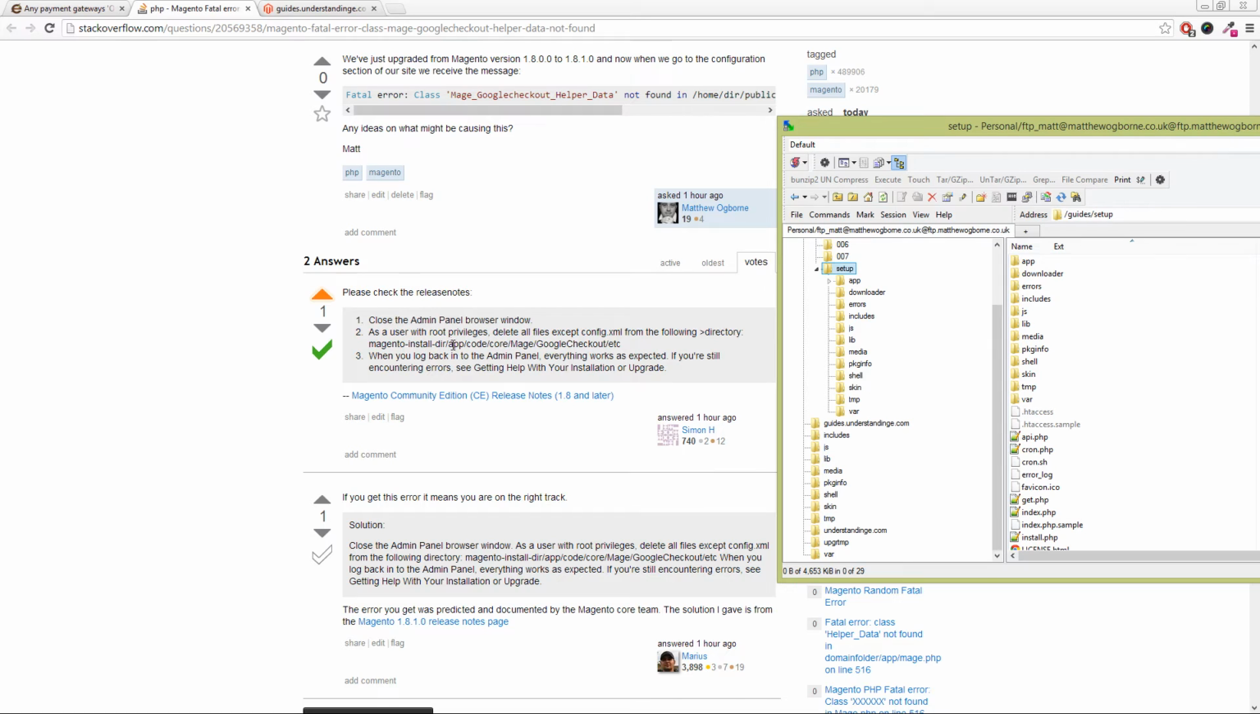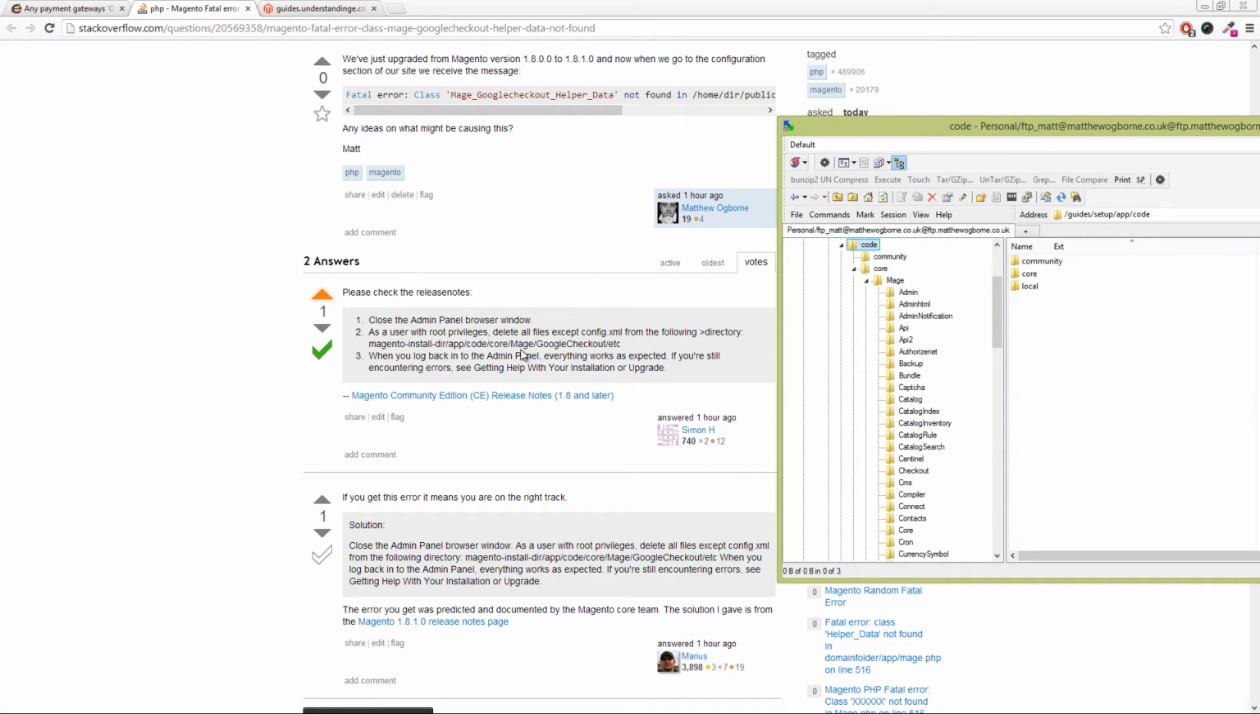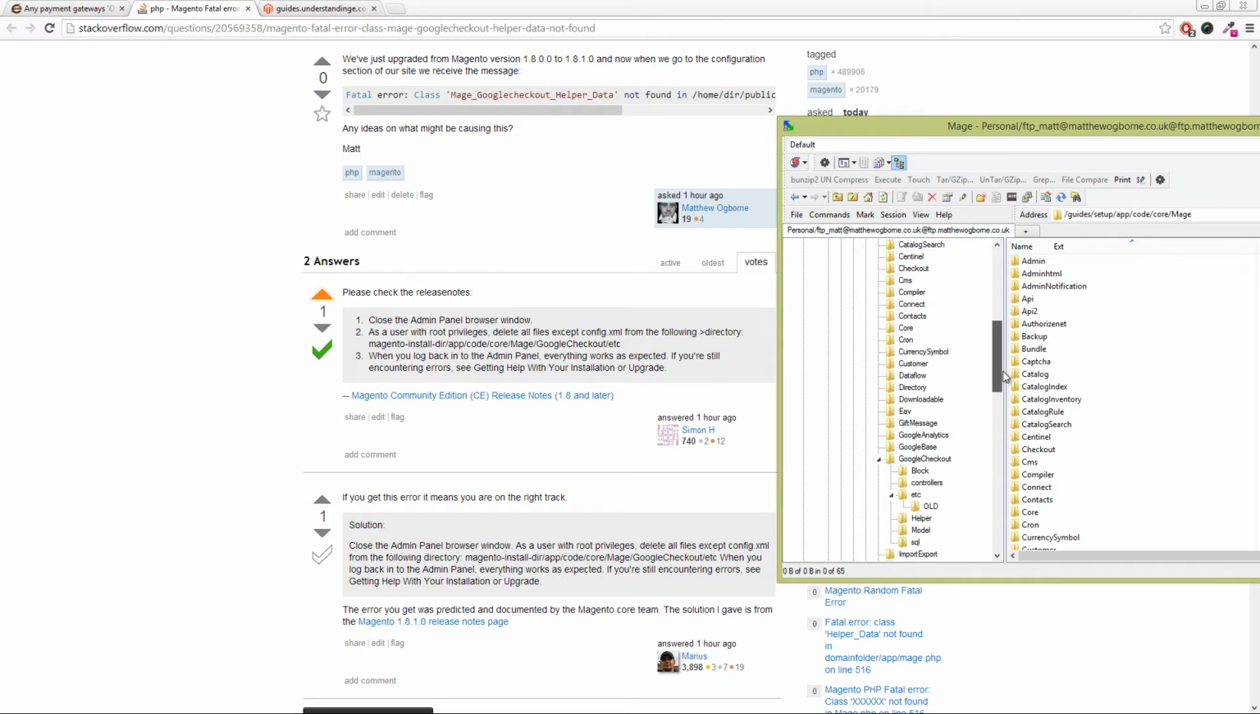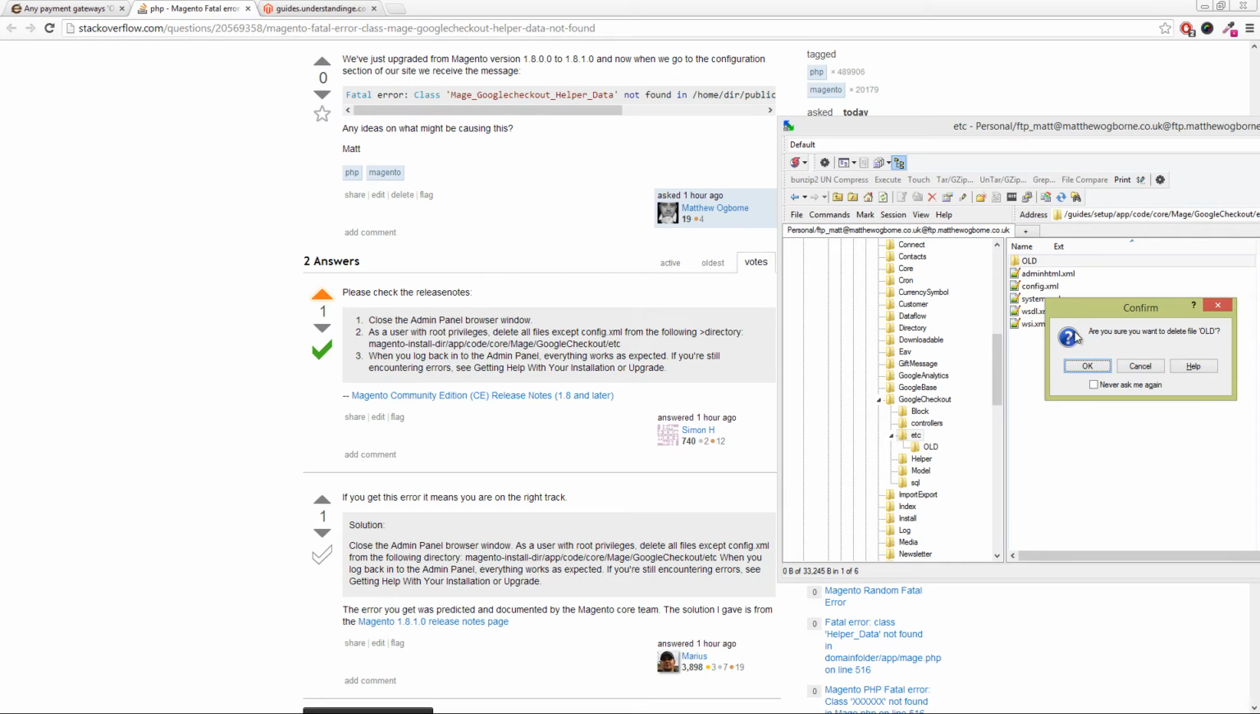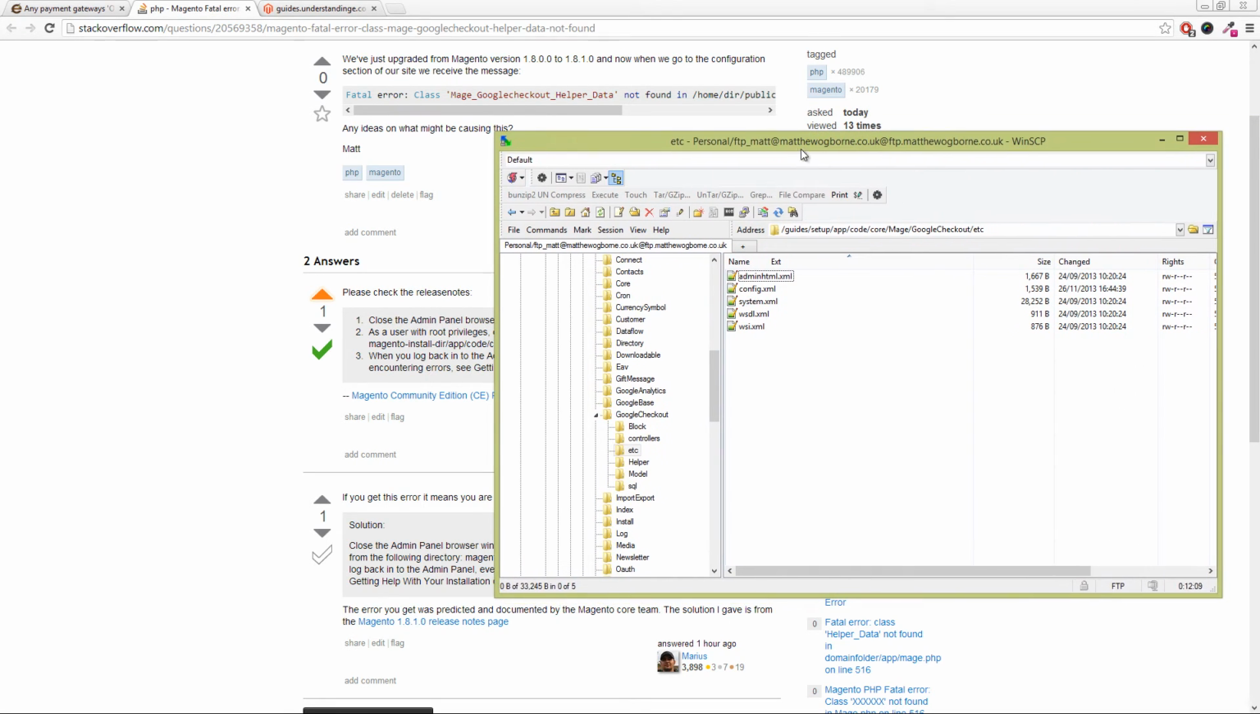Okay, so they suggest going to app, so there's our app directory. Then we need to go into code, so I'm going to go into the code directory. Then we need to go into the Mage folder. Then we need to go into Google Checkout, which is there, and then we need to go into the etc folder. Okay, and what they're suggesting is that we delete all the files other than the config.xml file.